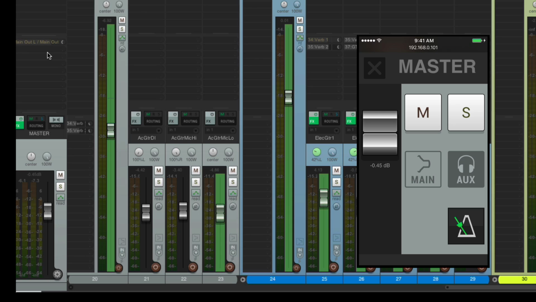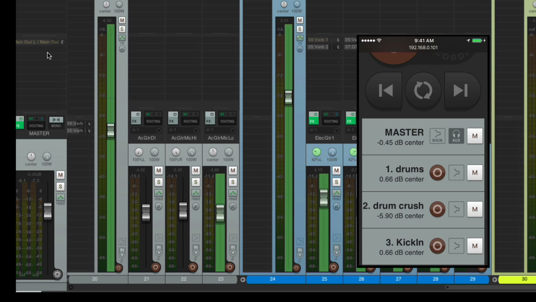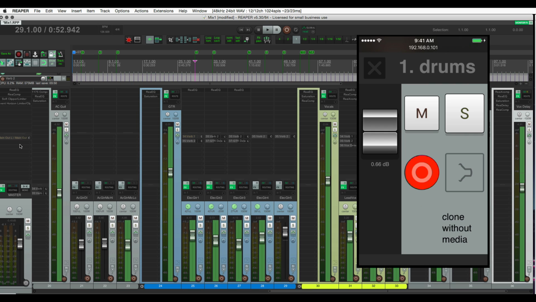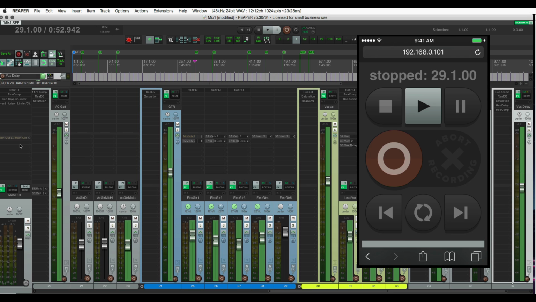The volume control is pretty jumpy, so it's kind of just made for quick adjustments and not necessarily for actually automating your mix. It's way too slow for that. We can arm any track here. You can open up the settings. We can click this clone without media option, which will duplicate all the track settings, effects chains and routings, everything except for the items on that track. For recording, we want to cancel that take. We can click abort recording. So that's the default layout.